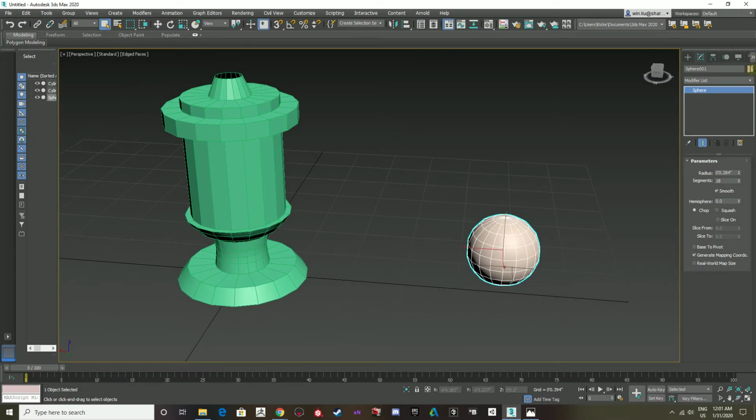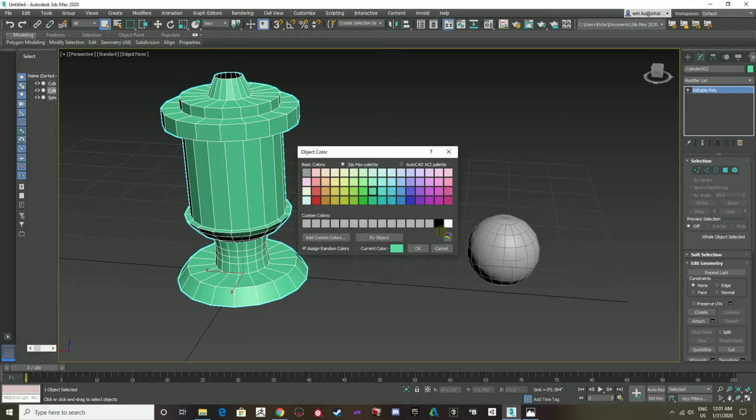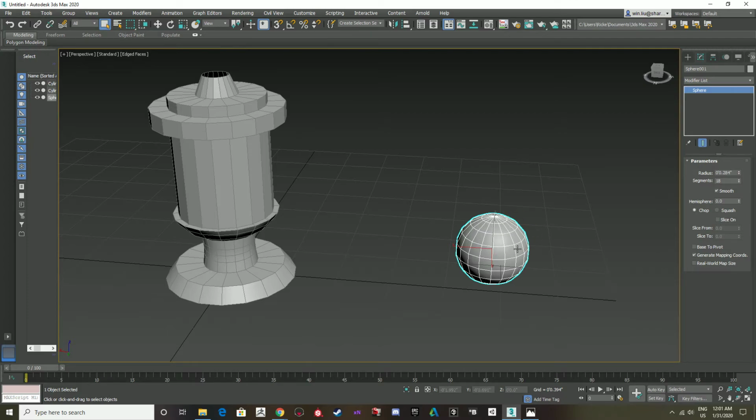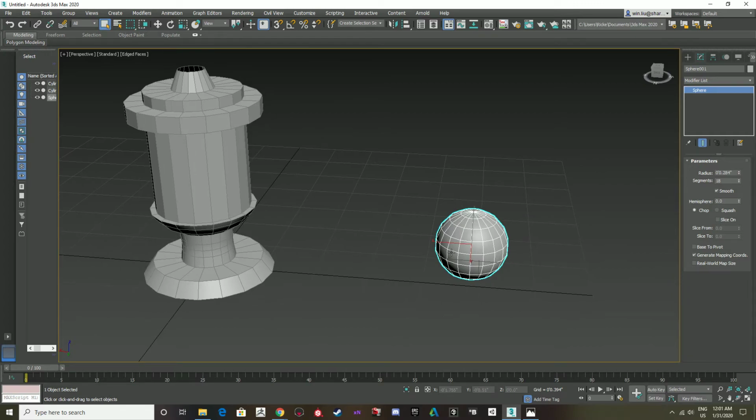Alright, let's make this gray. Okay. So I have 18 segments and edges around this sphere. I have 18 edges around my cylinder. So we're going to move the sphere to the top of my cylinder.